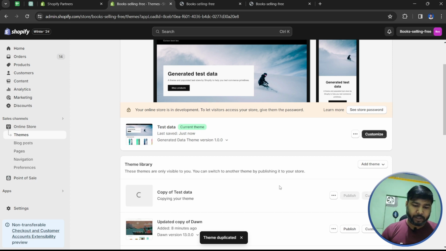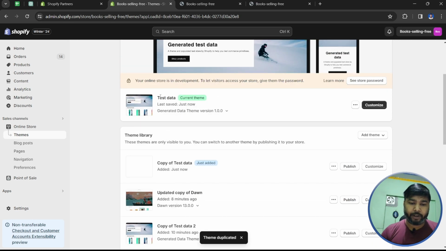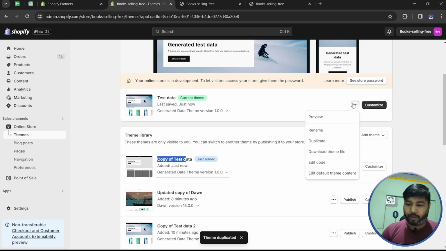Duplicate theme is creating a duplicate of the current theme. Suppose you want to copy this, then you click on duplicate. A duplicate will be created. So right now I have created a duplicate of this theme. Yep. Next, download theme file.